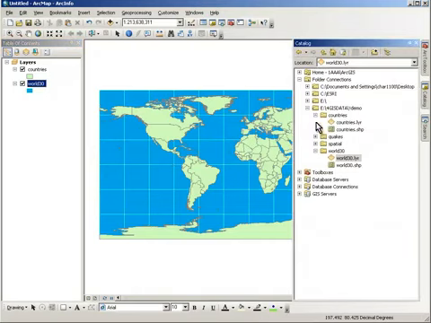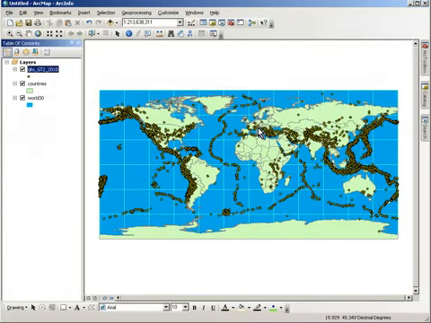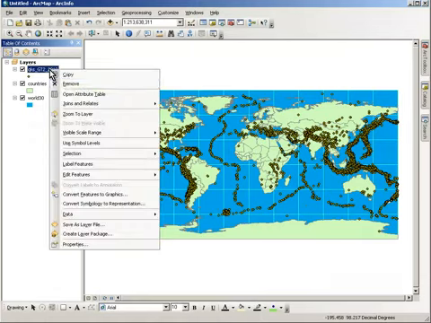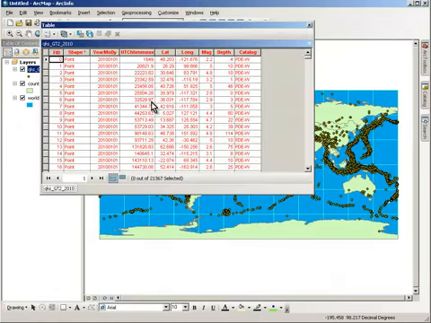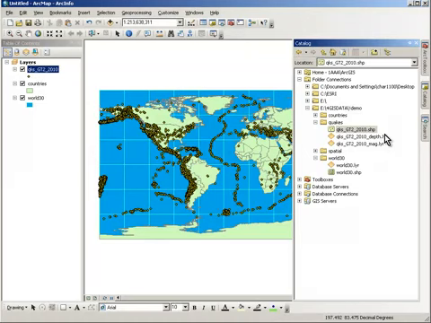I've got a set of earthquake points for the year 2010. I can bring those in as well. And how many have we got here? Let's do a quick count. Looks like we got 21,000 of these. And you'll notice that I have these also as a couple of different classification schemes already in place. I'm just going to add them in here.